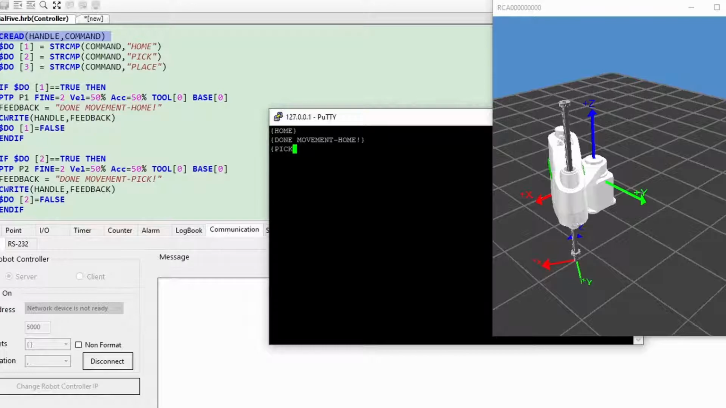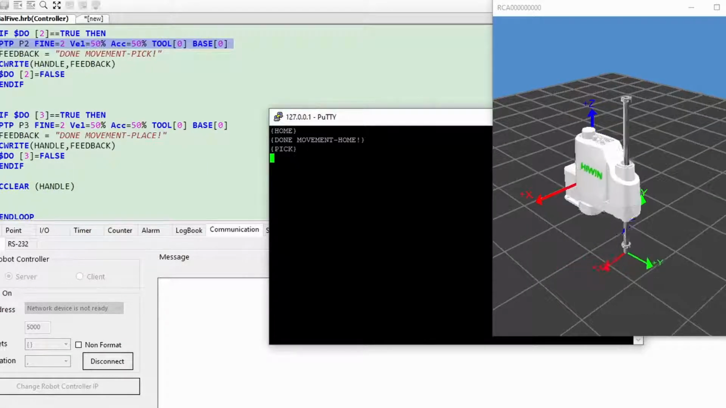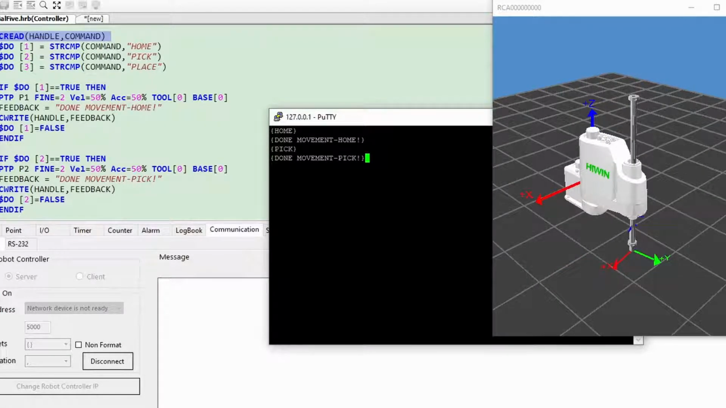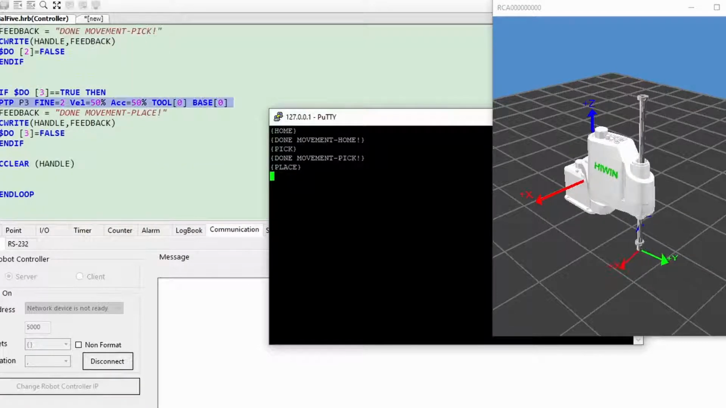Key in pick, it will go to pick position. Key in place, it will go to place position. Very simple, right?